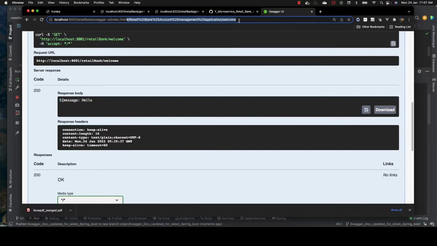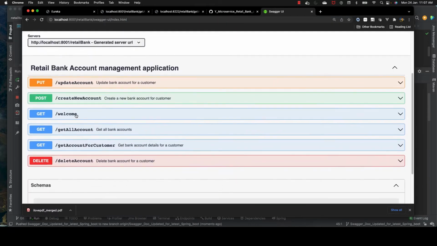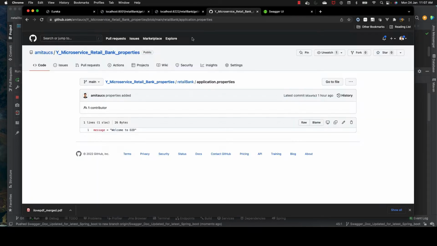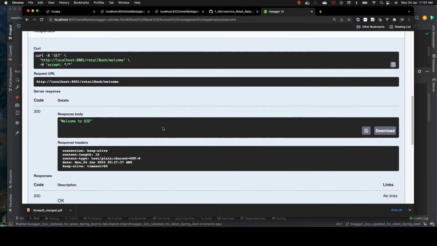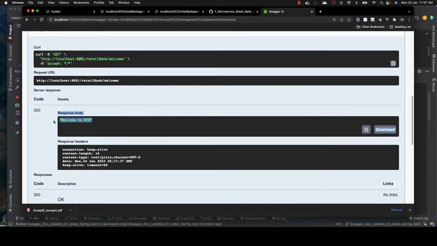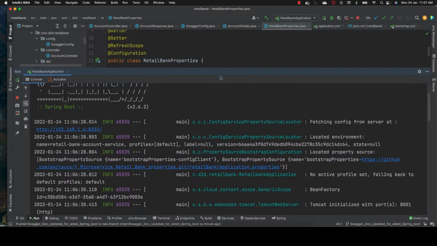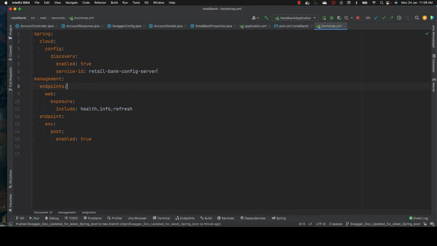Let's see how the welcome endpoint is working, and let's try it out. It should show welcome to D2D, and you can see it's showing welcome to D2D. Our application is taking the properties from the application.properties file which we have written in our GitHub.